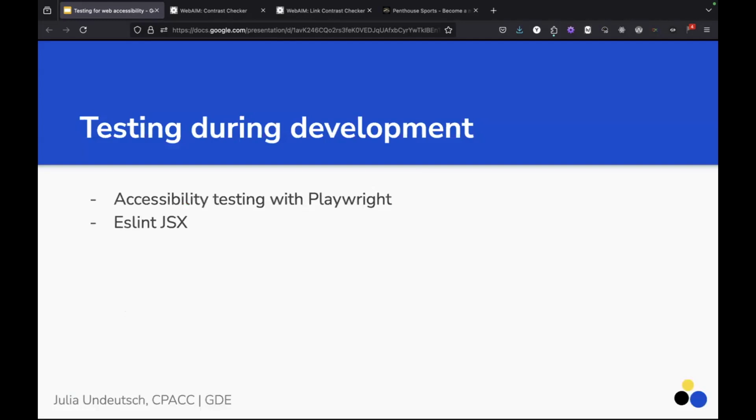And there's also the possibility to test during development. This would be accessibility testing with Playwright. You can write end-to-end tests, and ESLint JSX should also be enabled to point out the errors you are having during development.